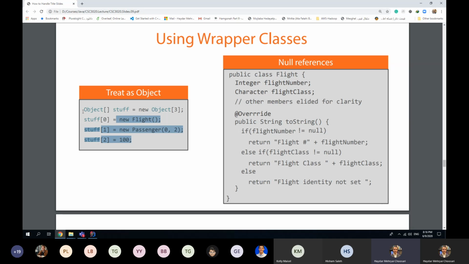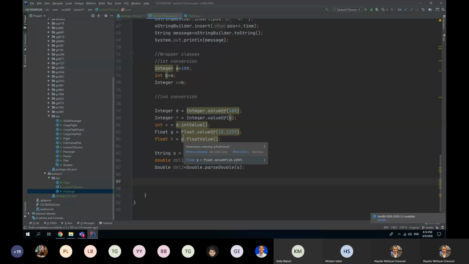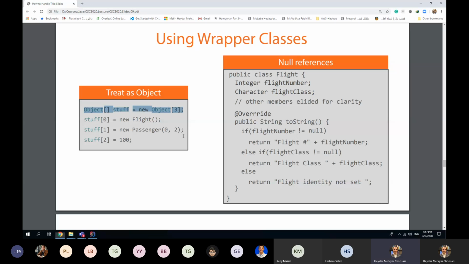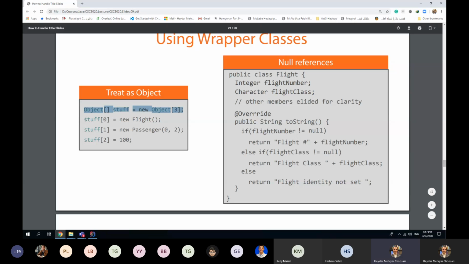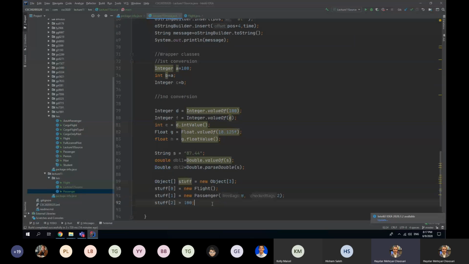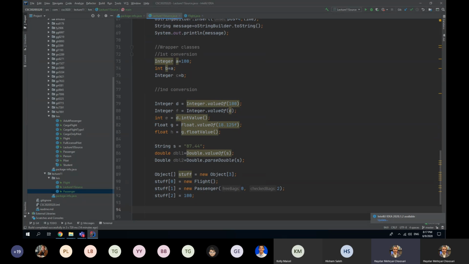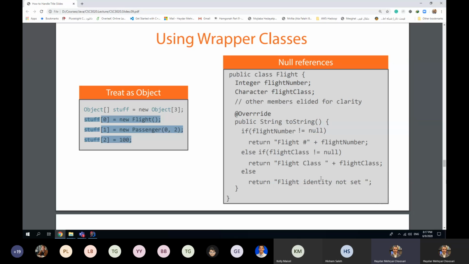So I just define an array of stuff, and the length of it is like 3. And then in the first one, I put the flight. In the second one, I put a passenger, and in the third one, I put 100. Okay. So the flight has a toString, is it? So I already developed this toString method for the flight.